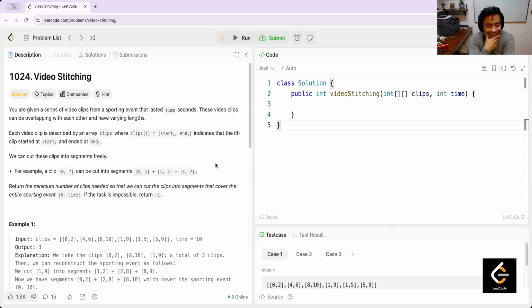In this case, we have one array, in this case a matrix, but in general we have one array of arrays, and every subarray contains two values. The first value is the start, and the second is the end, inclusive. And in this case, we have a time, which is 10. And we need to try to fill completely all the time, starting at 0, until we reach this time.